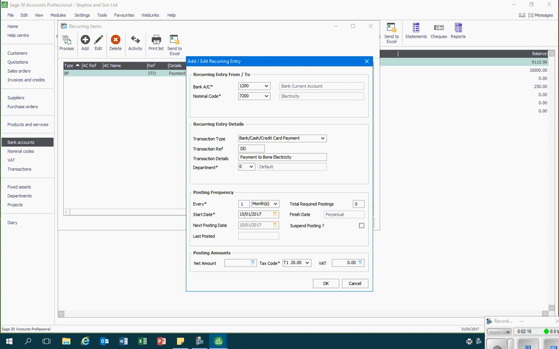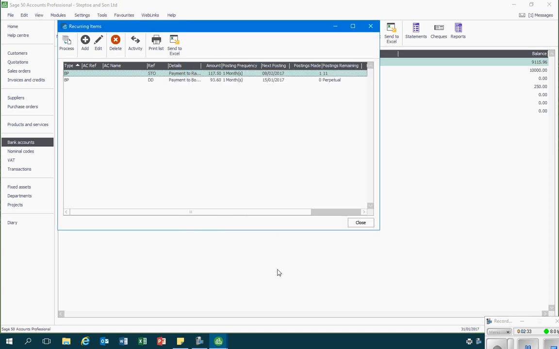Well, in this case, it's £78 plus VAT. So I'll put 78 into the net amount. Tax code of T1 will calculate the VAT at 20%. Once I'm happy with everything on there, I'll click on OK, and I can now process the recurring items.